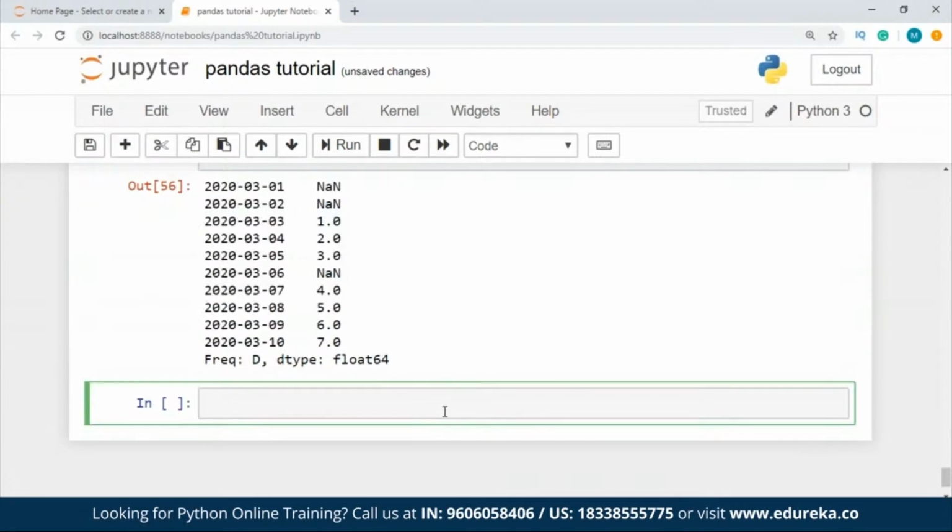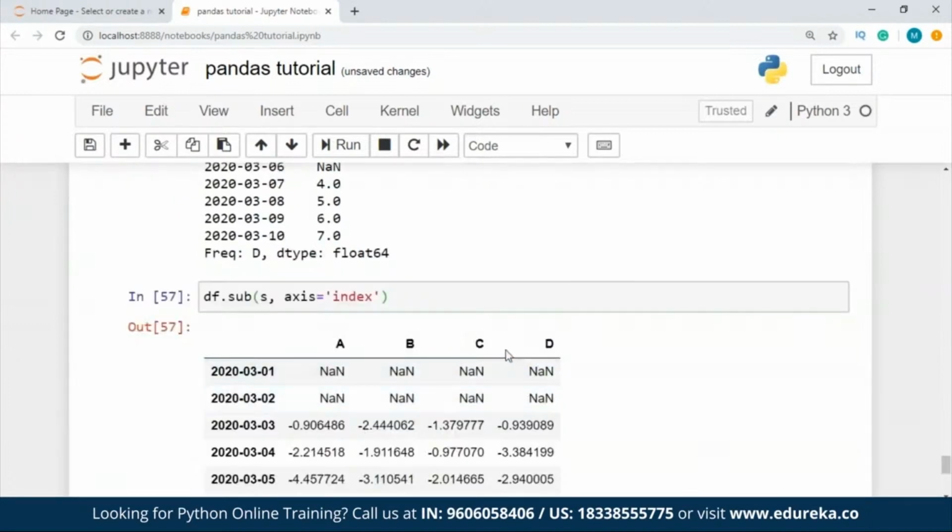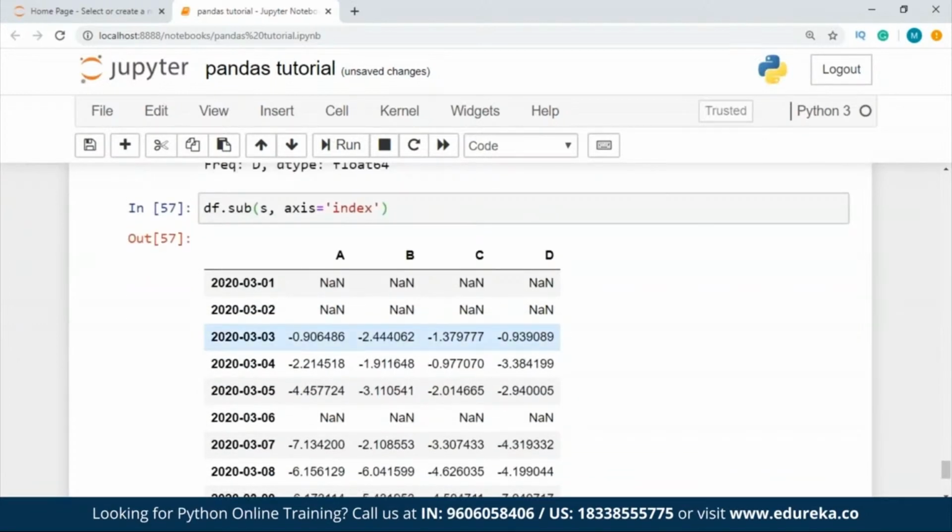Now we can do one more thing. We write df.sub and pass s over here, which is our series, and we set axis to index. So we have operated with objects that have different dimensionality and needed alignment. In addition, Pandas automatically broadcast along the specified dimension.